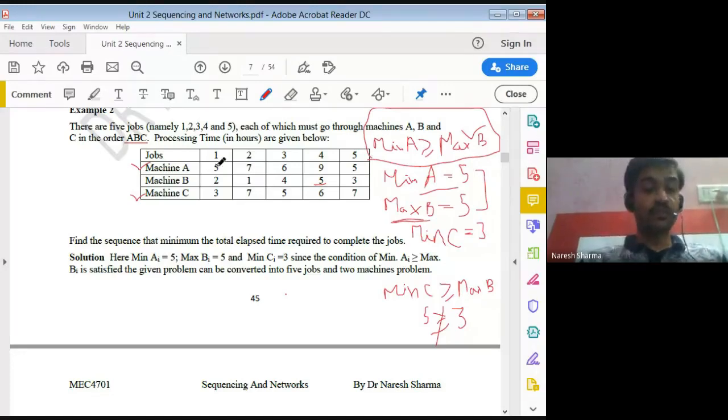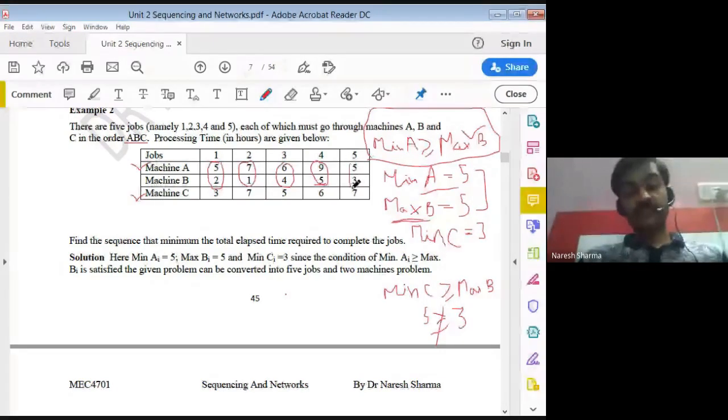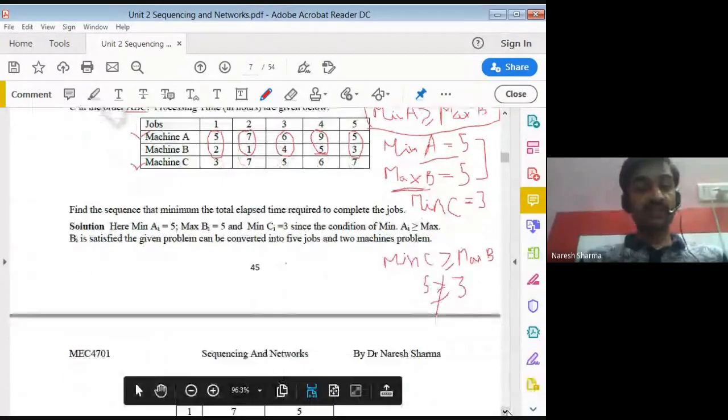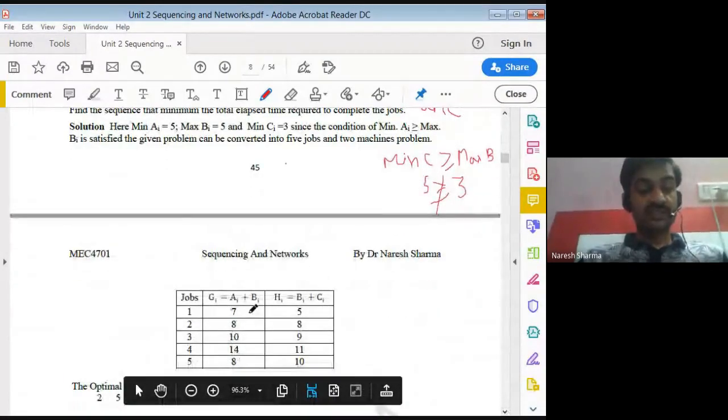Now for that, nothing special. You just need to add A plus B and make the new name G. So we add machine A and B respectively. So it is 5 plus 2, 7; 8 plus 1, 8 (sic: 9); 6 plus 4, 10; 9 plus 5 is 14; 5 plus 3 is 8. So after adding, this A plus B is 7, 8, 10, 14 and 8.